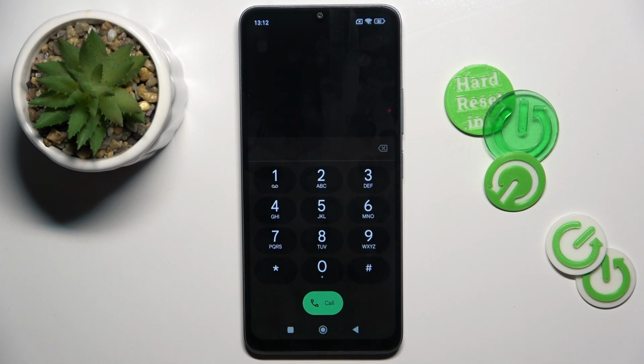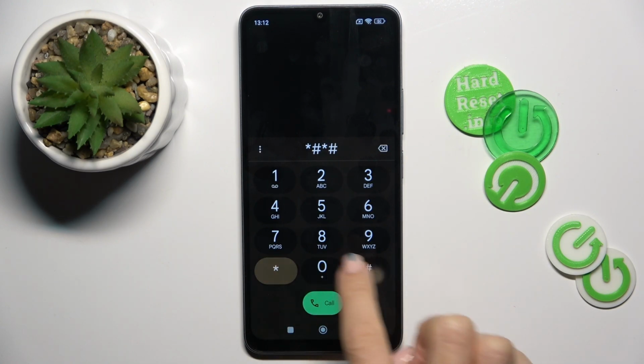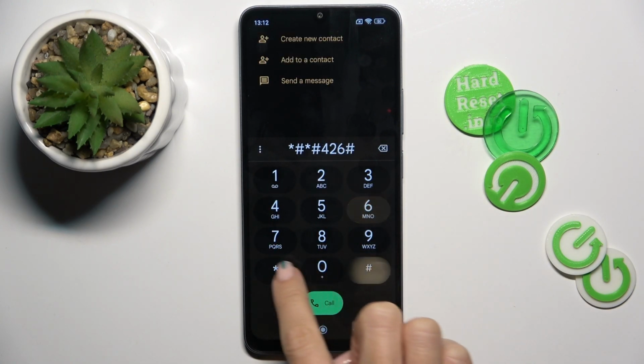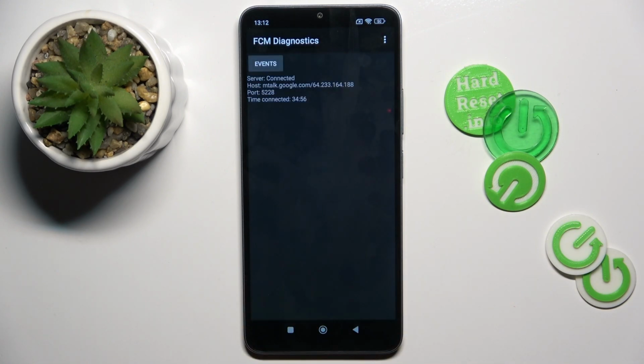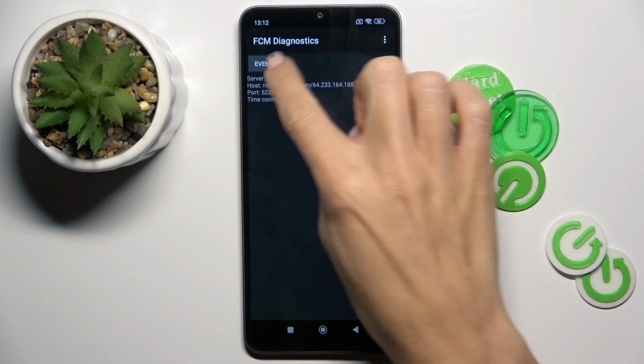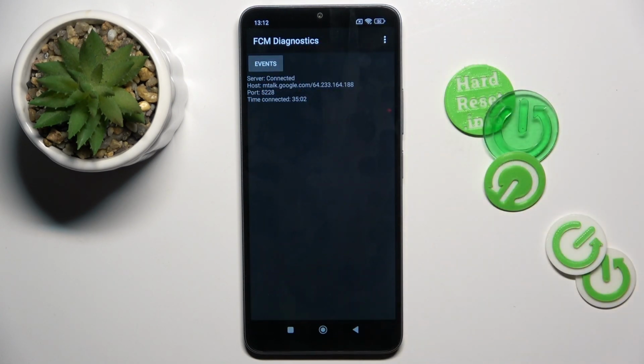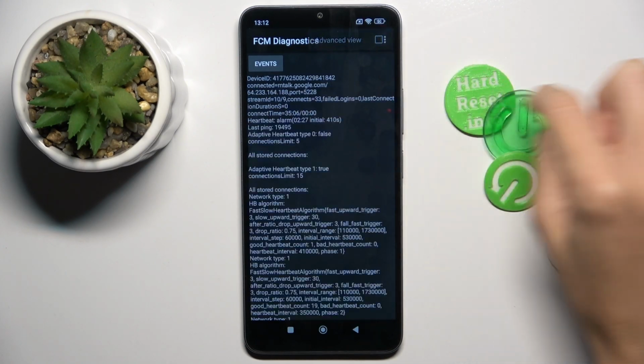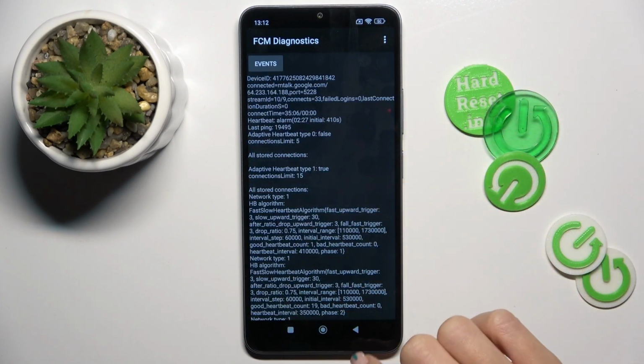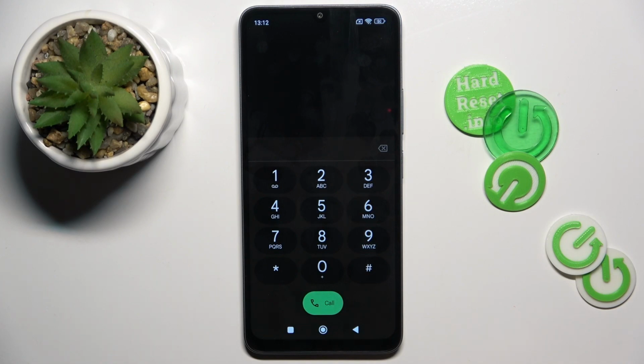Another code that you can use is *##426*##. And now you can use FCM diagnostic mode, in which you can check events and status. Whenever you want to explore it a bit more, tap on more icon and select advanced view. So here you've got it. Let me go back.